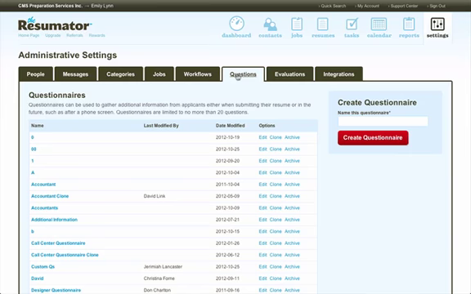This gives me the opportunity here to create custom questions for specific software, maybe specific types of experience, really anything I want to ask. To get started, I'll need to give the questionnaire a name and then click Create Questionnaire, and this will take me to the screen where I can add in my questions. Let's take a look at one that's already been started.